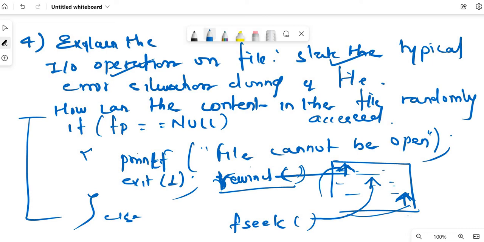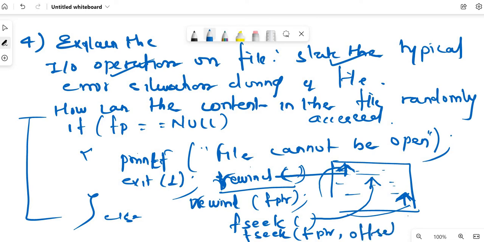Fine, fseek is there. The syntax for the rewind function is rewind, and inside the brackets you put fptr. Okay, this is the syntax. And for the fseek function, the syntax will be fseek, file pointer fptr, next is offset, and the last one is position.